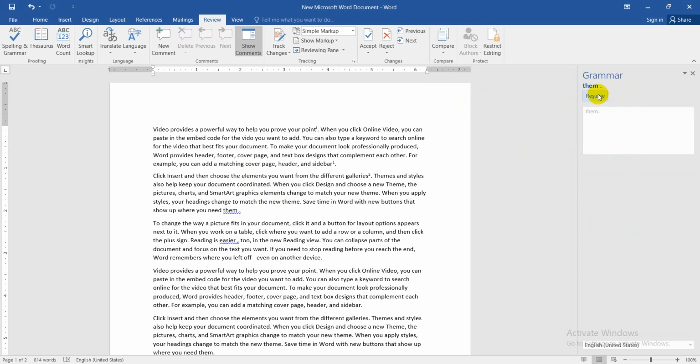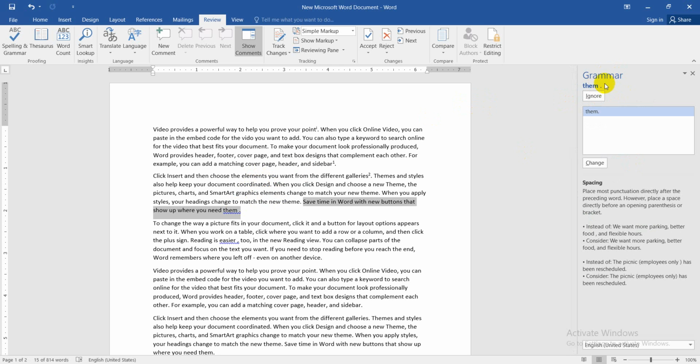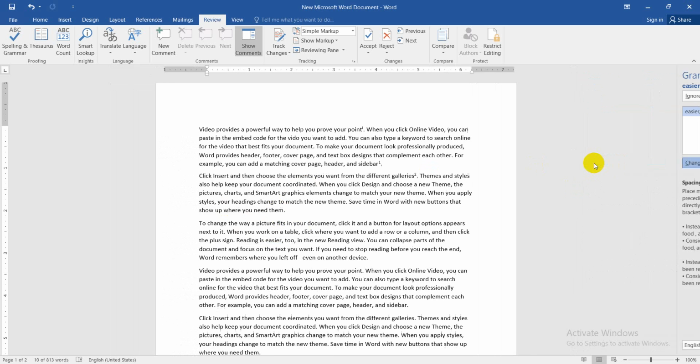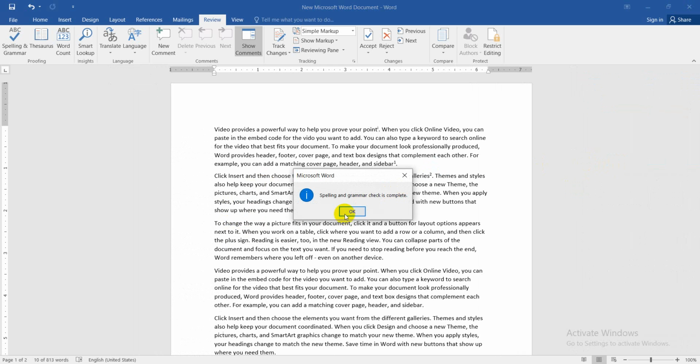Now if we resume to the grammar mistakes, here he suggests to correct my grammar. Now I can ignore or change to correct. So if I click change, now here the punctuation is corrected. Now here I can click on change, and finally here spelling and grammar check is complete.